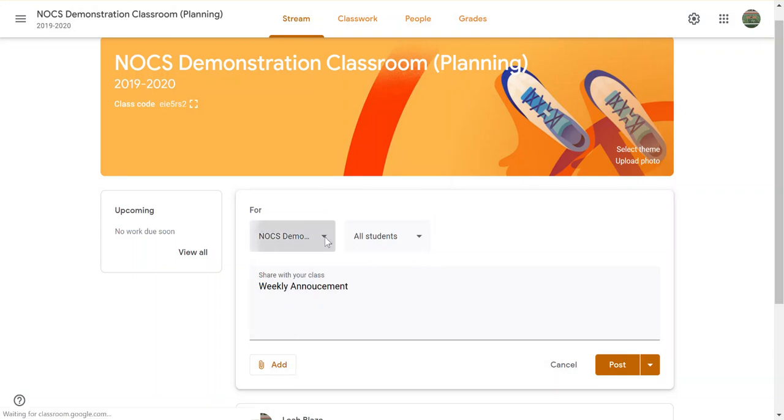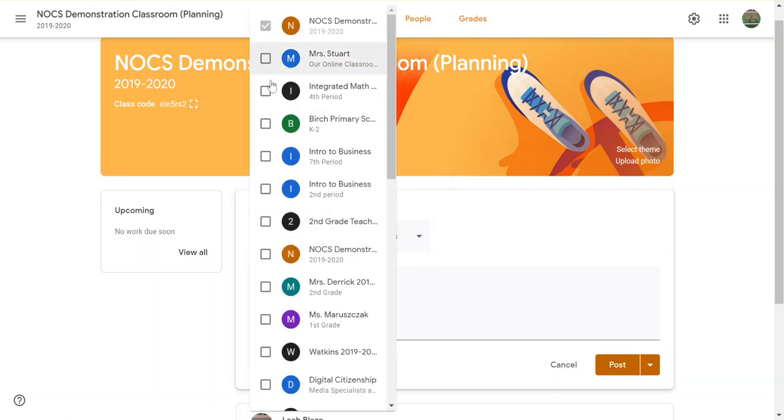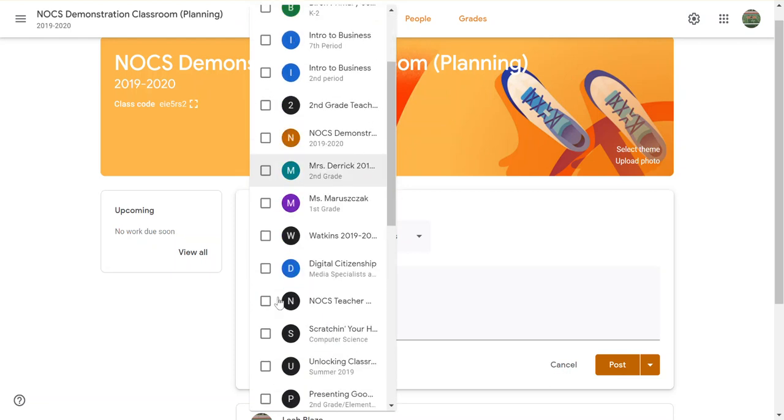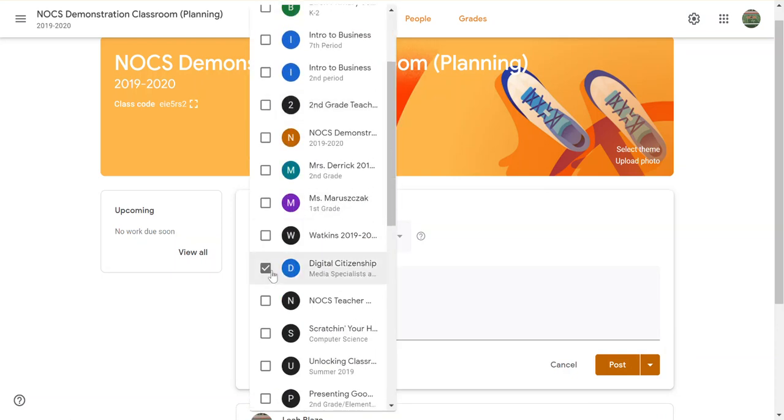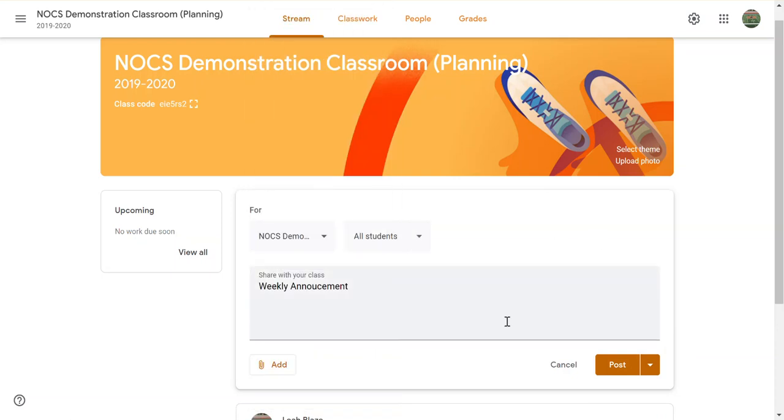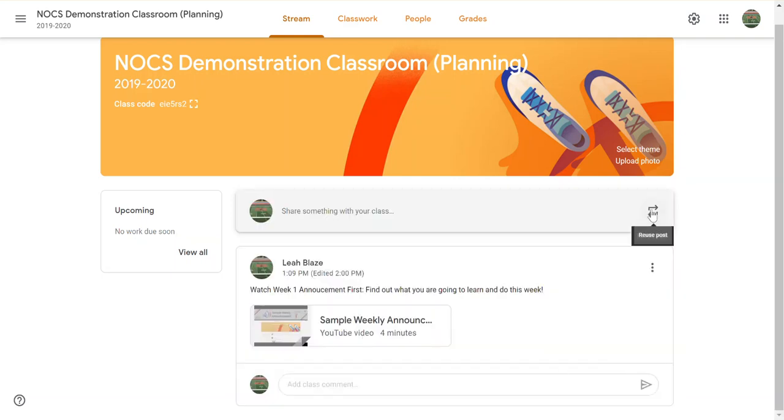The other thing is if you're scheduling, you can't schedule to more than one class at a time. So that at first sounds a little frustrating, but there's a pretty easy way to get around that. So I can't schedule to more than one class. In fact, if I try to schedule to, let me pick another one of my classes. This class here, notice schedule is grayed out. However, if I go into that other class that I want to schedule for, I can actually use this cool option called reuse post.